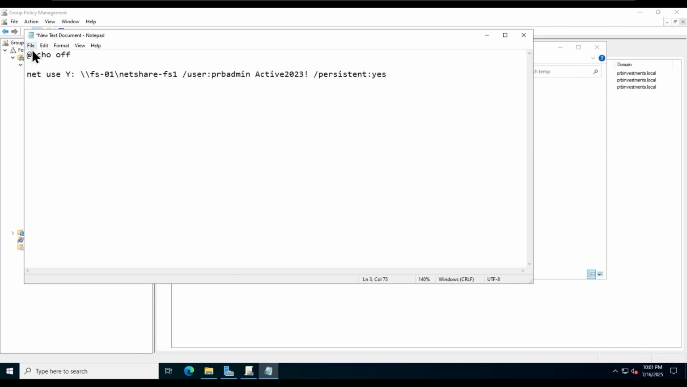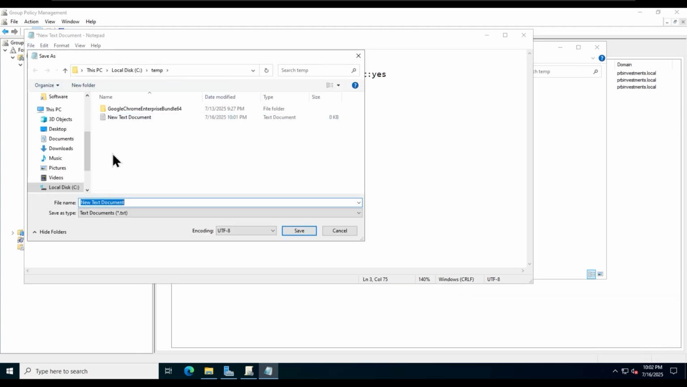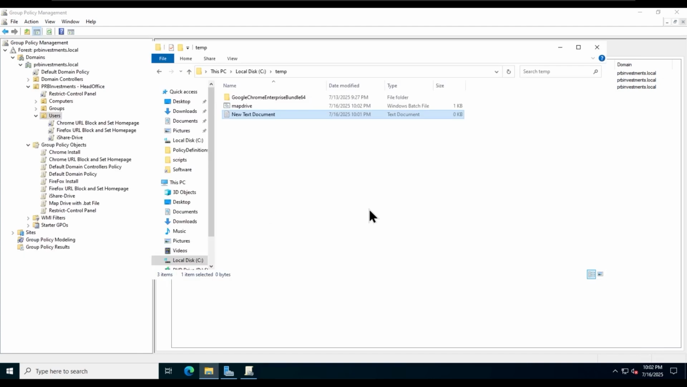Then I'll click on File, then Save As. I'll change the save type to be all files. And then the file name will be mapdrive.bat, and then I'll save it. Now, if you don't change the file type and you just leave it as a text document, it's going to save the file as mapdrive.bat.txt, which isn't a batch file, it's just a txt document, so ensure that you change it to be all files. And then I'll save this.